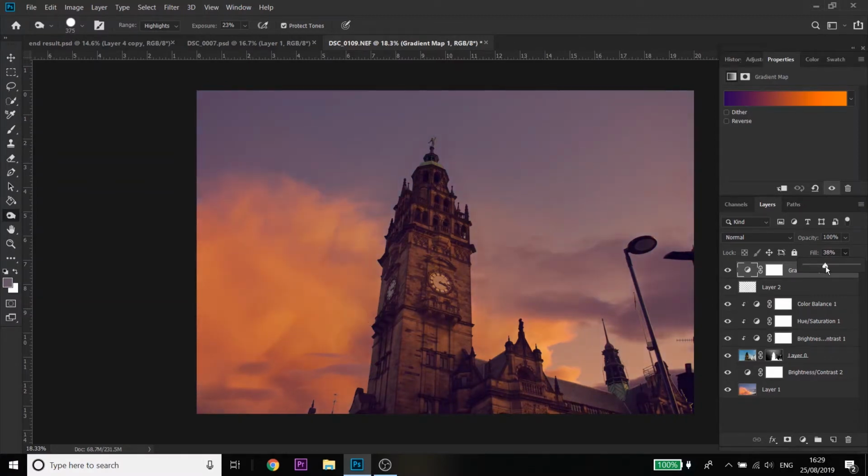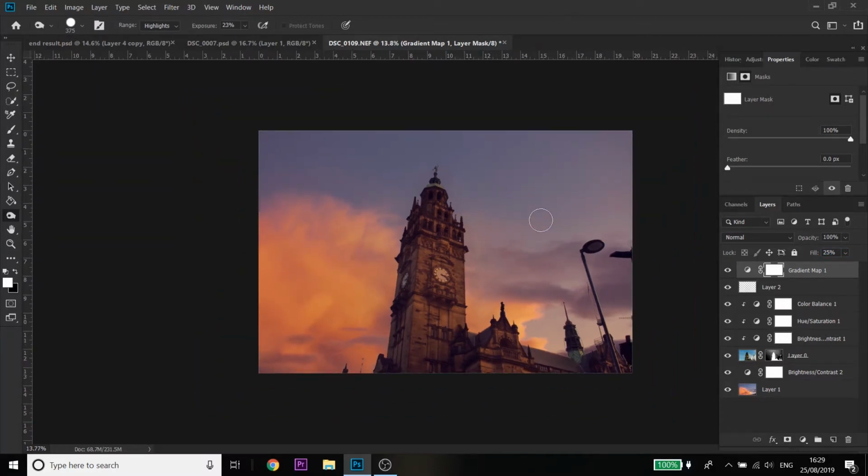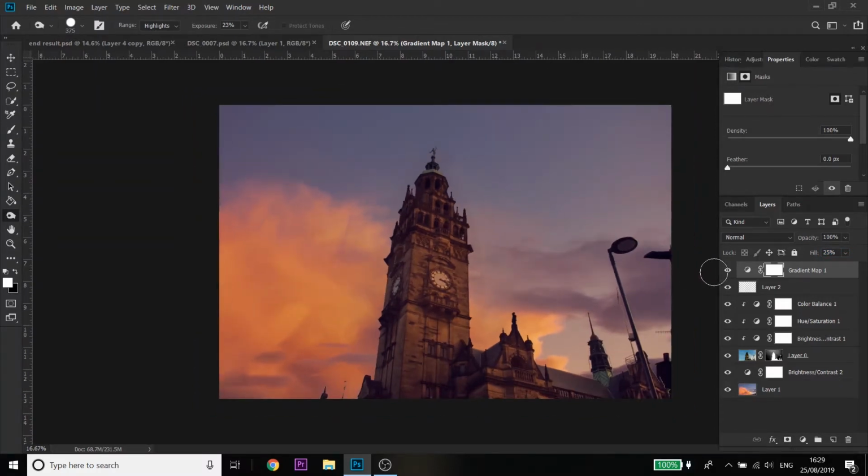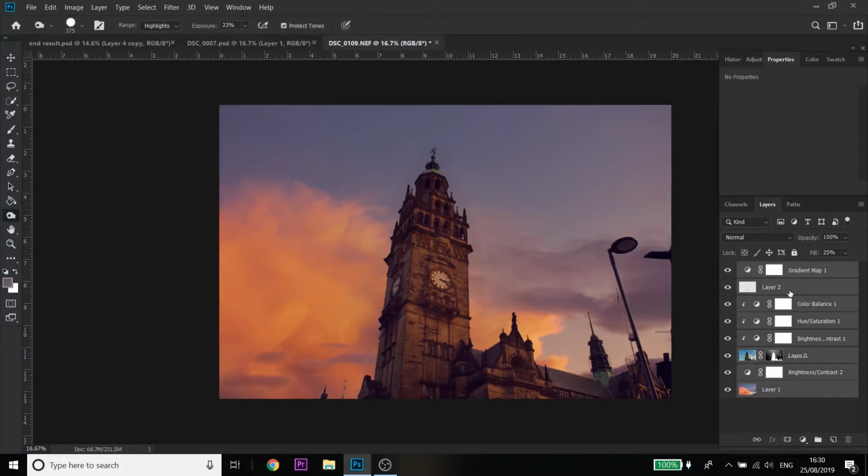I'll just keep it to 15% because if I go up it just looks a bit unrealistic. So I'll just keep it to 25%. Alright, cool, this looks good. So now you've blended most of the image. What we can do now is merge all these layers, press Ctrl+E.